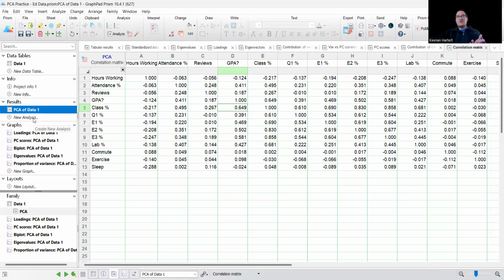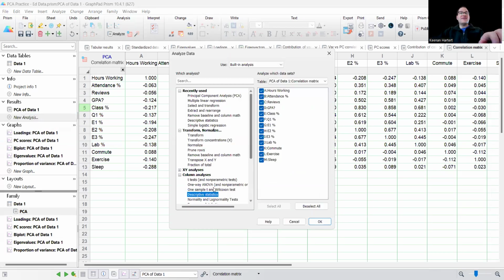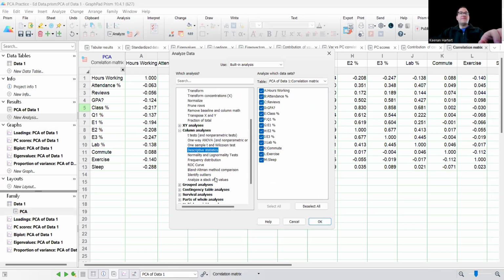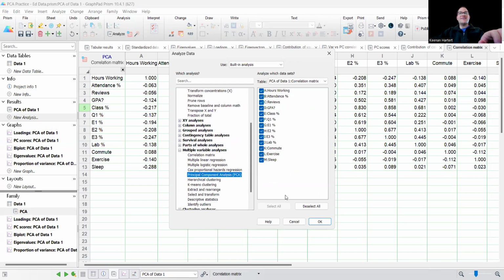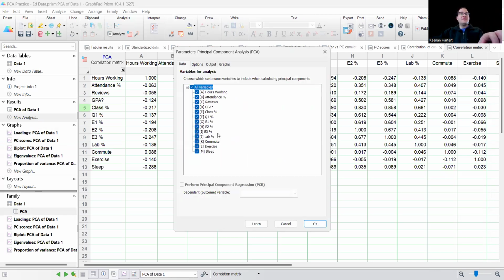So I'm going to try something new this time. I want to do another PCA, right? Oh, where's my PCA? Come back here. Multiple variables, PCA. I'm going to include everybody again, right? But this time, if you want to do a PCR, a regression on one of these variables, I'm going to unclick class. That is my king dependent variable, right? That is the king of dependent variables.